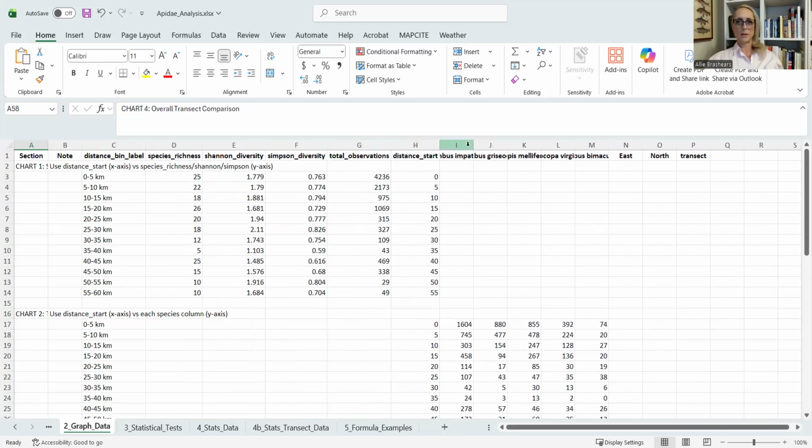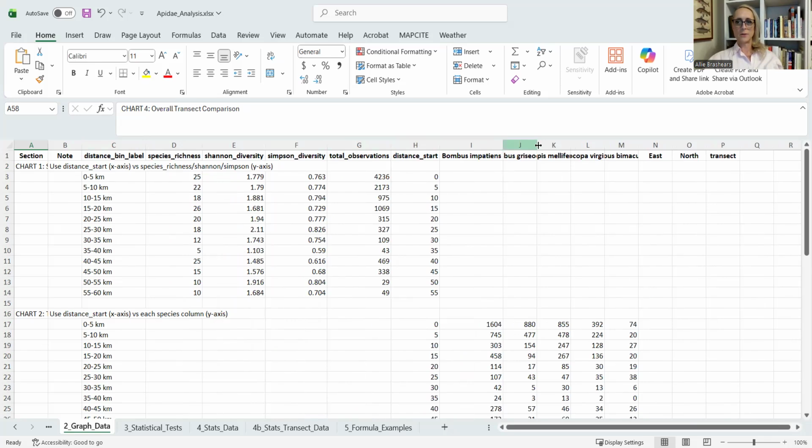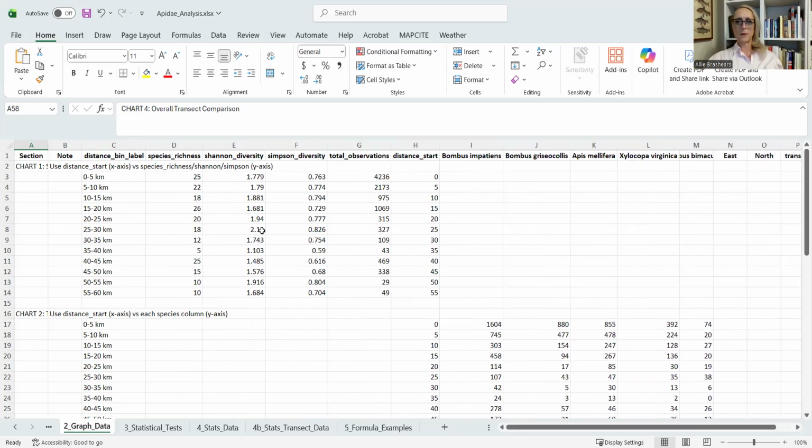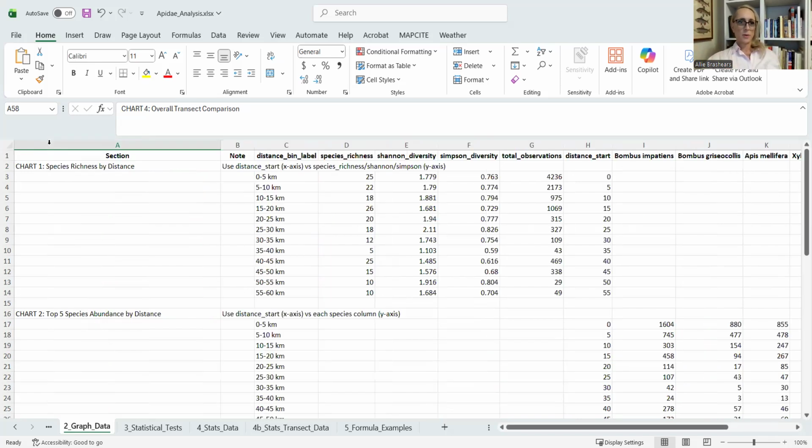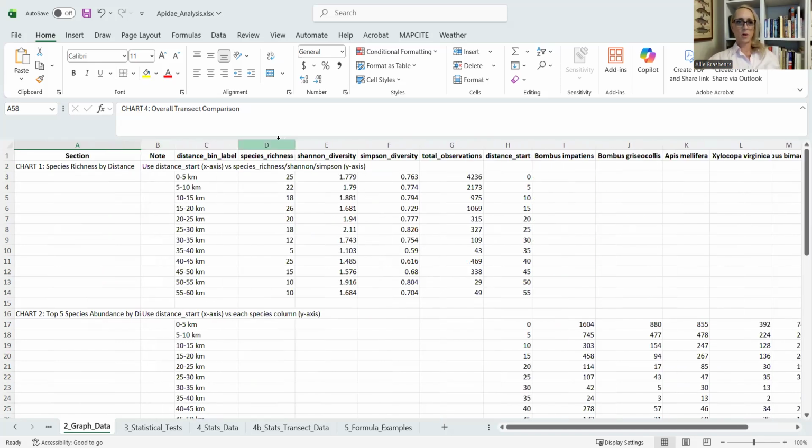Whenever you click on the edge, it fits the data to the left. But if you have a really long piece of data, it's going to stretch. So if we look at what's in here, that's too high. I can bring that back. So you can adjust the columns up here. This is chart 1, species richness by distance.